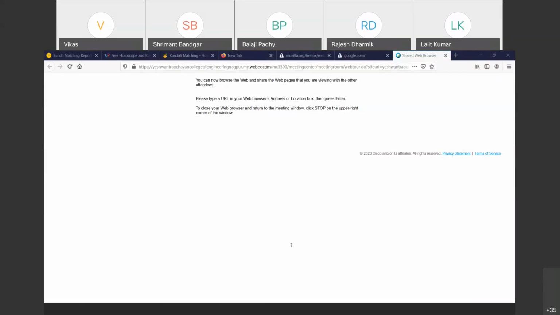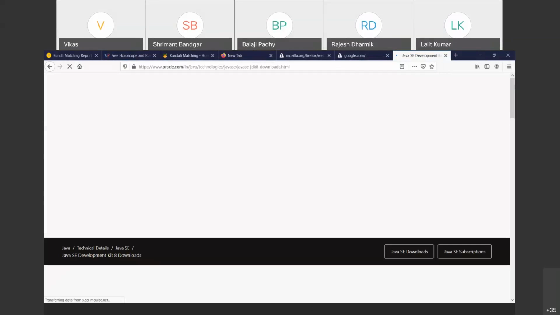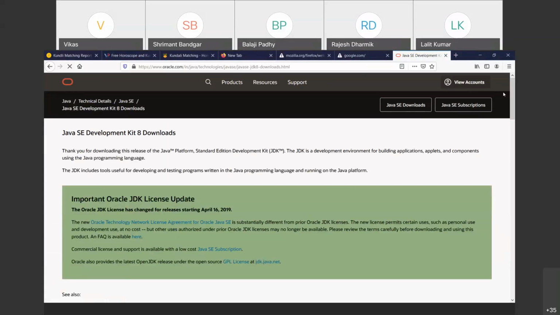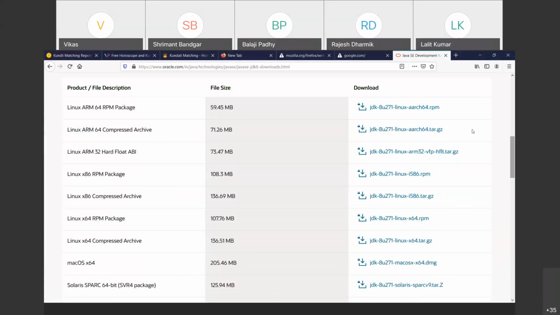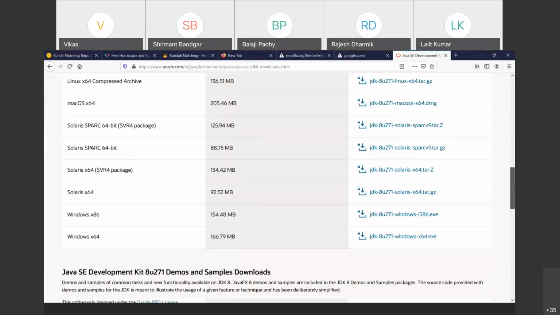The next thing is you need to download the Java development environment. Basically, to run Eclipse or NetBeans, you first need to set the environment path for the Java Development Kit and build the JRE environment. Here you can download the JDK. You can download the JDK from here for your operating system, whether you are using Linux, Mac OS, or Windows.